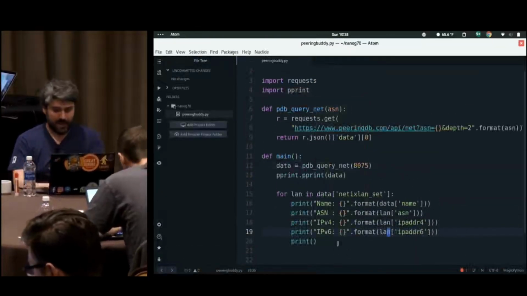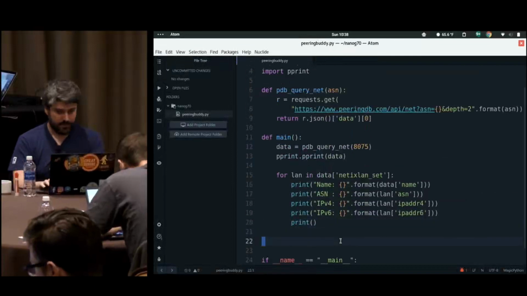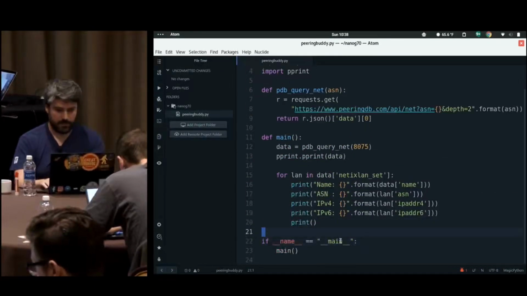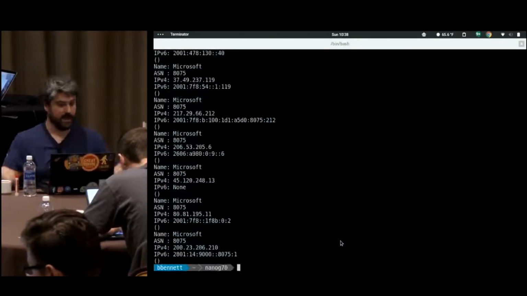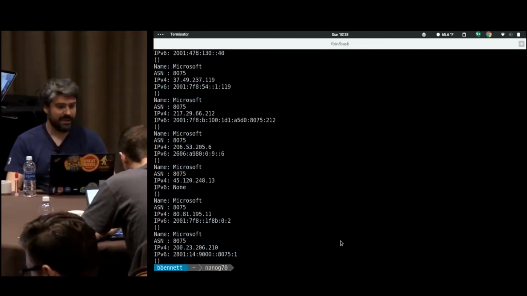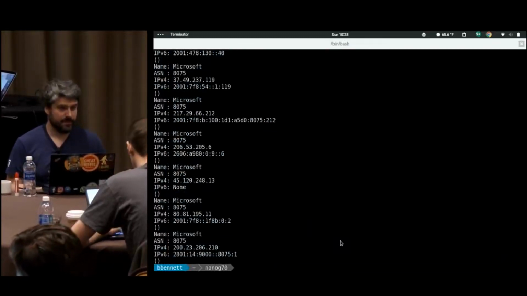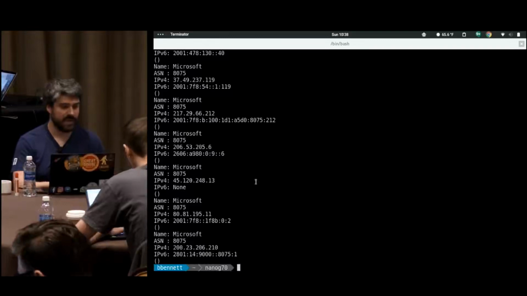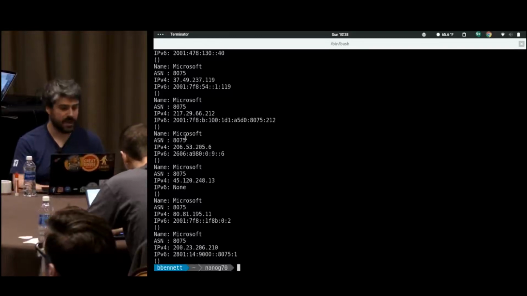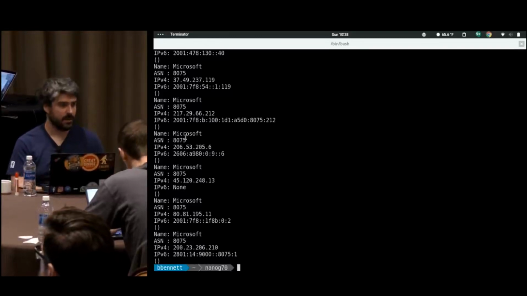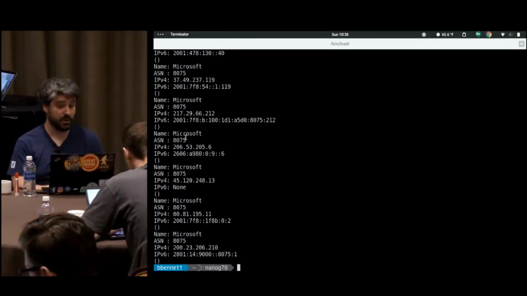While that is running, just clean this up a little bit. Okay, great. So now we're actually getting back, we're printing back the exact same name. We got the ASN for Microsoft, which happens to be the exact same ASN for every single peer, which is great. And then we get IPv4 and IPv6 addressing. So we've pretty much got everything we want here.